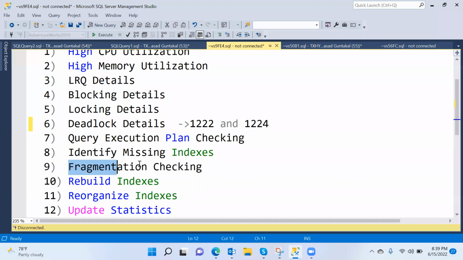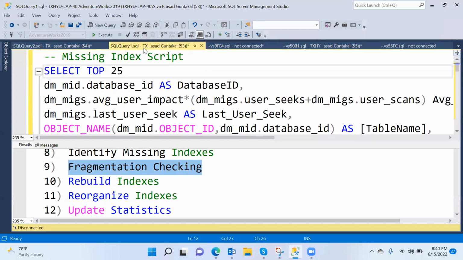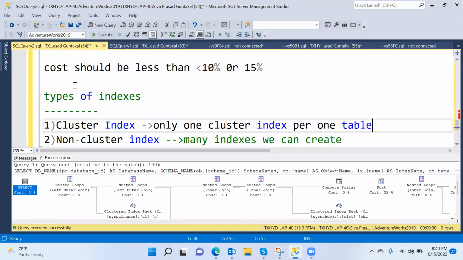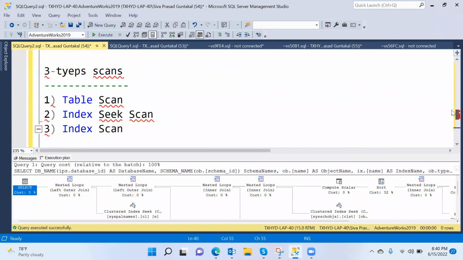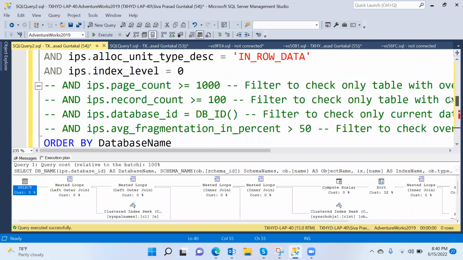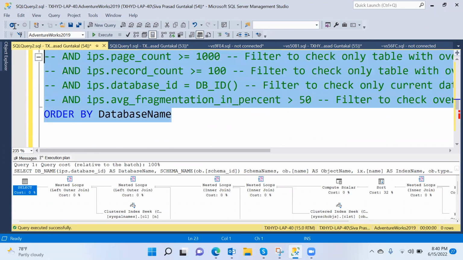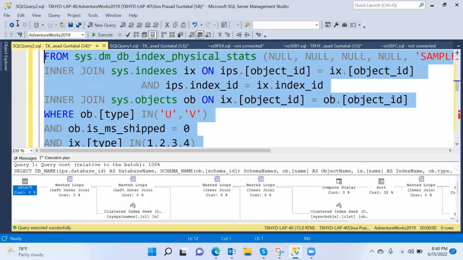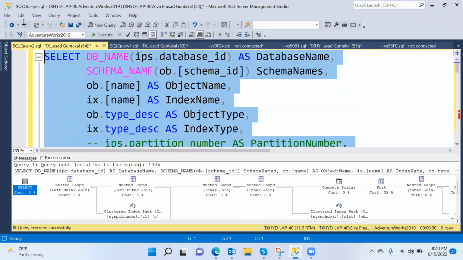Next one, fragmentation checking. Okay, you have a well-fledged query execution plan. You have created all the indexes. Even though, still the application is running slow with your database queries. So what next do you need to verify? We need to verify the fragmentation. How can we verify the fragmentation? Here also we have a simple script. Simply execute that script. I will share all these scripts with you, or you can Google it also.